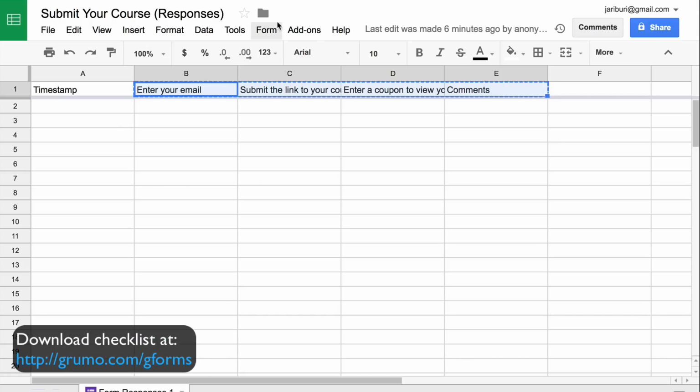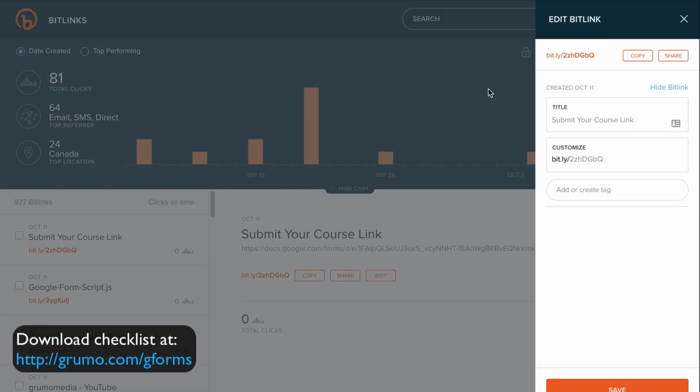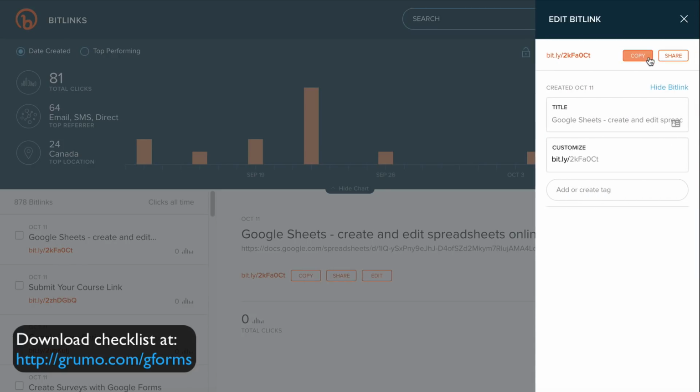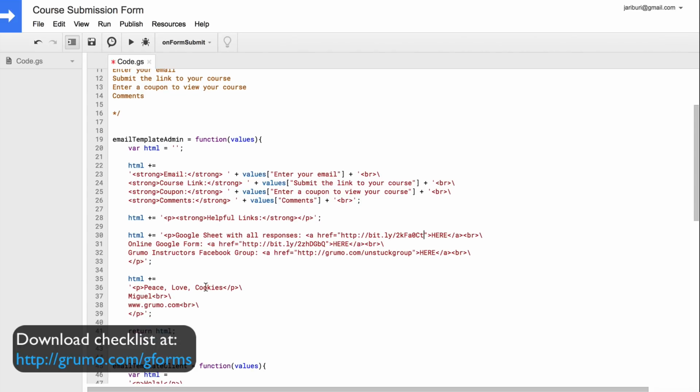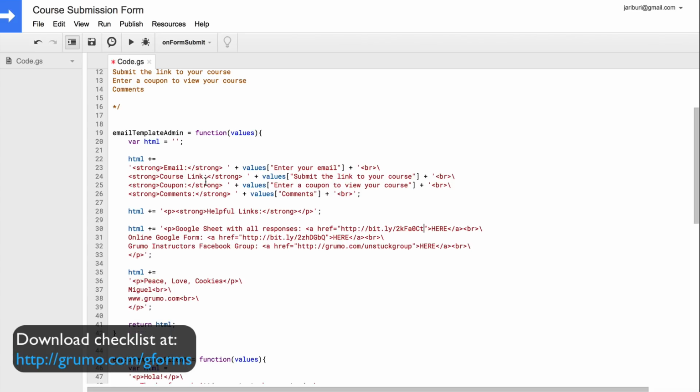Then I also like to link back to the actual sheet with the responses. I'm going to do that here. I'm going to create a bit.ly link again for that, copy it, then paste it under Google Sheet. You'll see why this is important. Otherwise, if you have many forms, you start forgetting where the form was and how to edit it and all of that, right? And then your own signature, in my case, peace, love, cookies, Miguel, Grumo.com. So that's the template for the admin. It's created now, and I'm going to save.